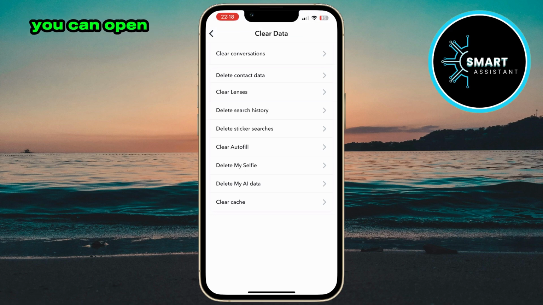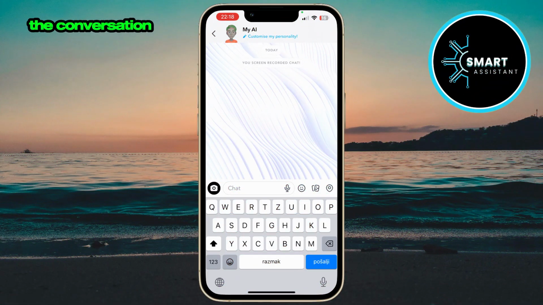After that, you can open the chat with my AI to check if the conversation history has really been cleared. You'll see that the previous chat is gone, unless you manually saved some messages. In that case, you'll need to delete them one by one.